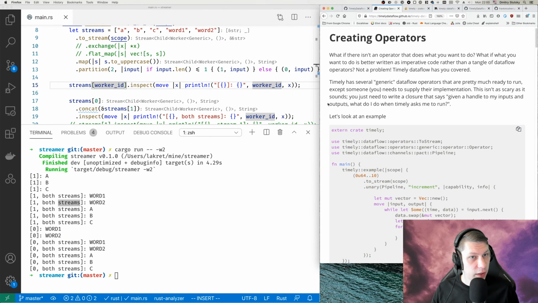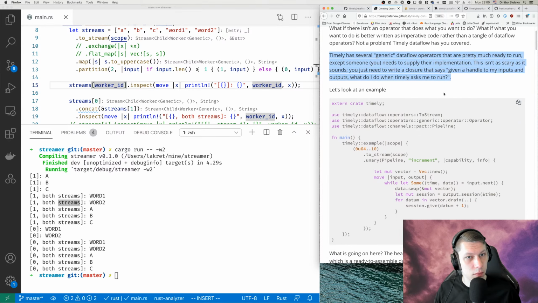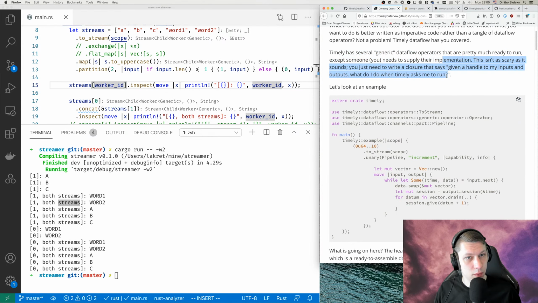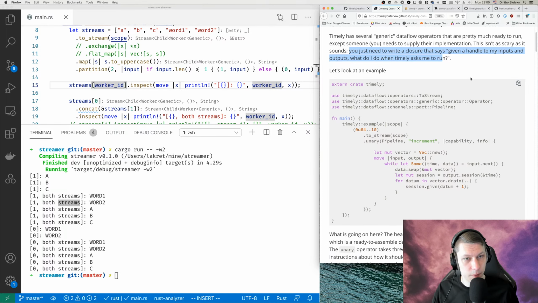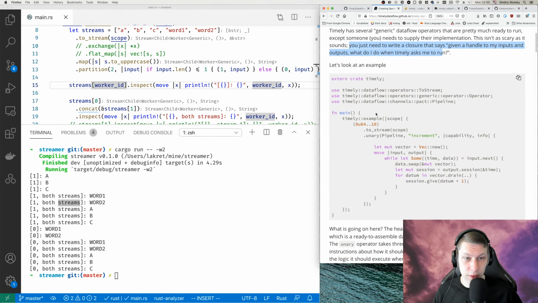So, how to create custom operators? You just need to write a closure that says, given a handle to my inputs and outputs, what do I do when Timely asks me to run? Let's look at an example.